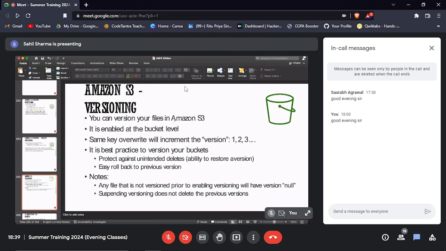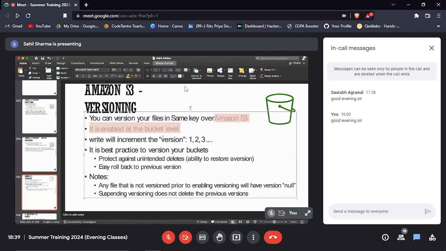Okay, so you can version your files in Amazon S3. It is enabled at the bucket level. Same key overwrite will increment the version. Same key means if you upload the same data, it will increment the versions. This is for simplicity, 1 2 3, not exactly the versioning. Versioning does not happen in this 1 2 3 4 5 form. It happens in a hexadecimal number. This is just for the sake of understanding, the versioning is written as 1 2 3 4. But the important point you need to understand is that it will be incremental versioning. You will have the previous version as well, and you will have the new version as well.